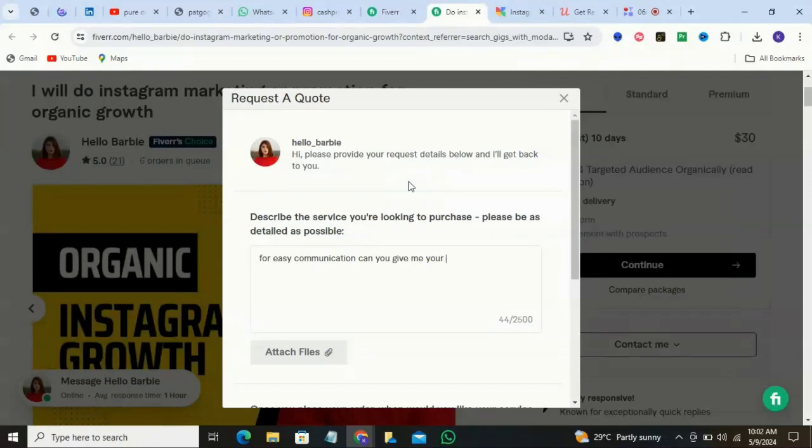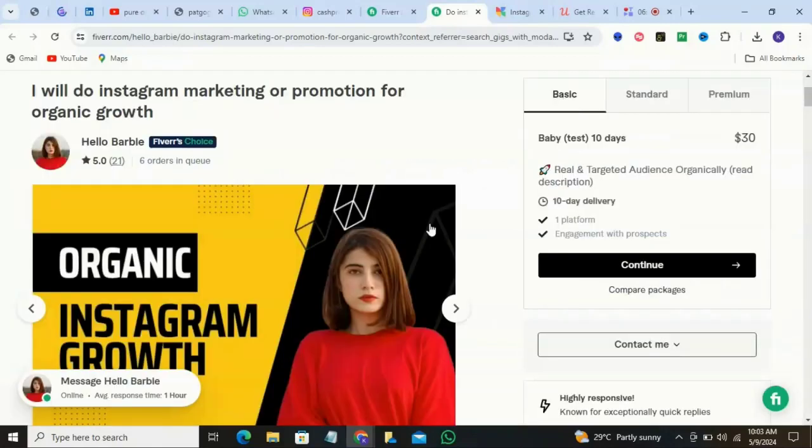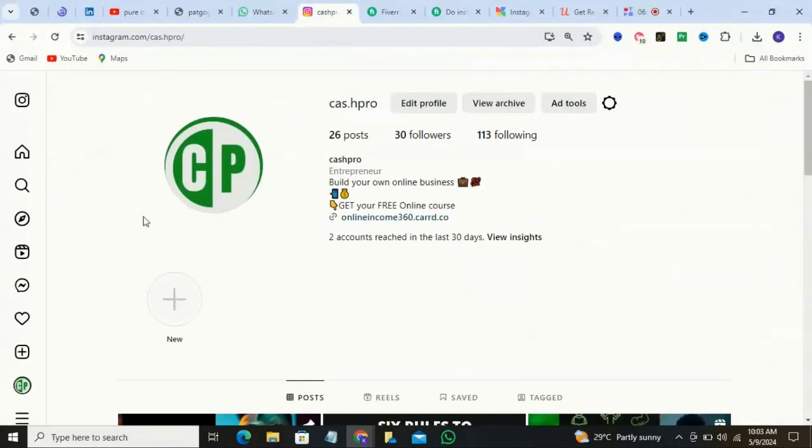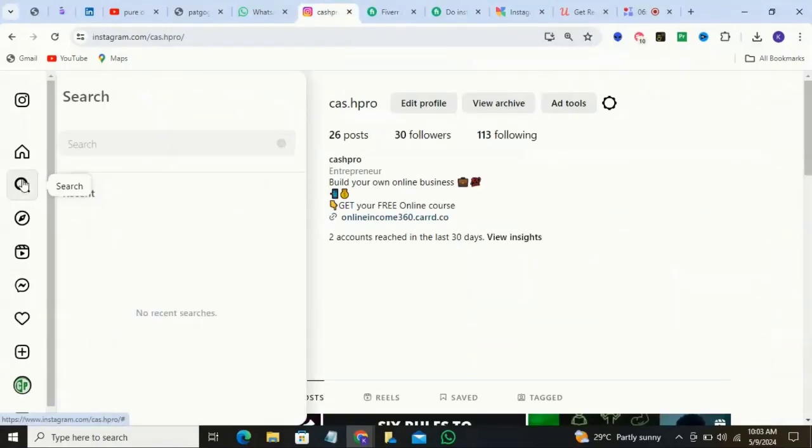Then the person will say, okay, why will I give my Instagram account? Then you just let the person know that you want to grow your account so that you can chat on your Instagram account. Once this girl has given you her Instagram account, like here, and she says hello, bye, then you use the Instagram account that you have created. That's why you must have an Instagram account with this method. You will go to your Instagram account and search for that person on the search bar.